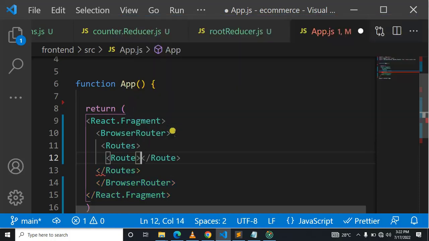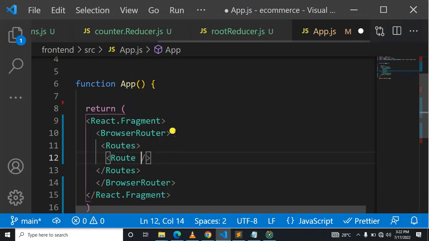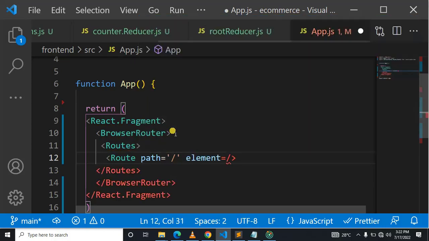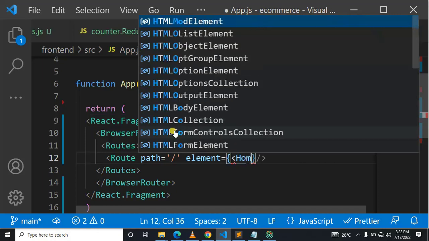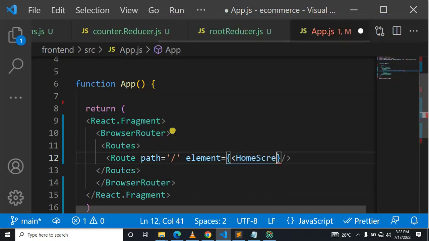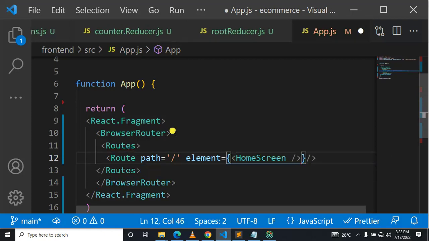So here, let me say route. It should be something like this. It should contain the path of route and the element. So element should be here, let me say this home screen. Let me Control S to save the changes.